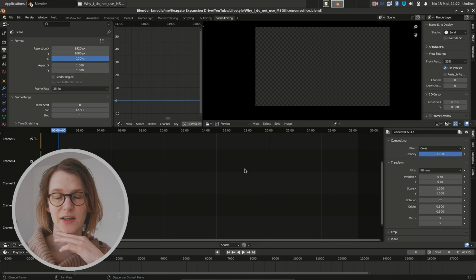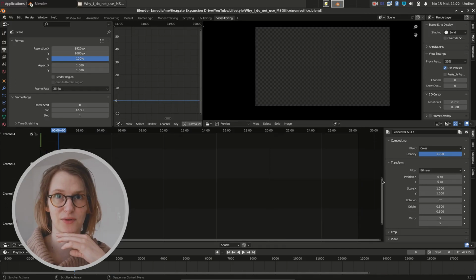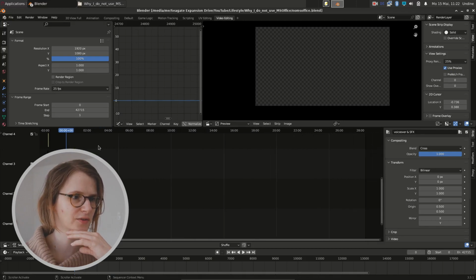So I use C to cut, and I never use a hard cut, Shift K. I never use that, usually only for bug fixes. Sometimes, if a frame is missing, then you can use that, but usually you don't need that. But let's go through the properties first.